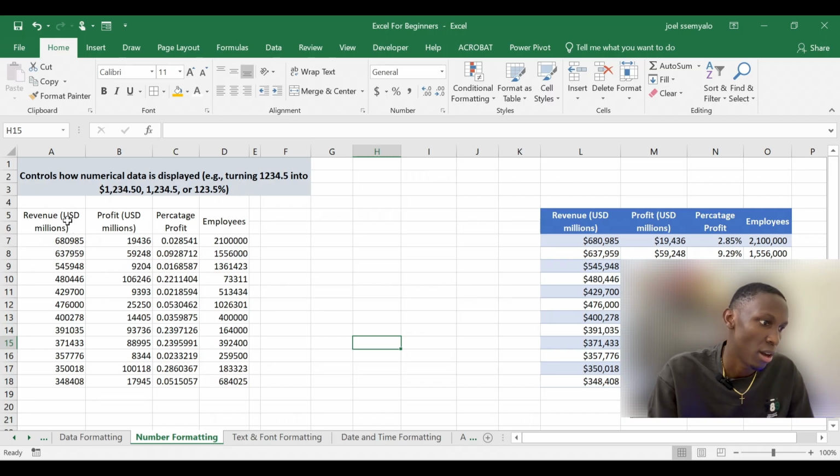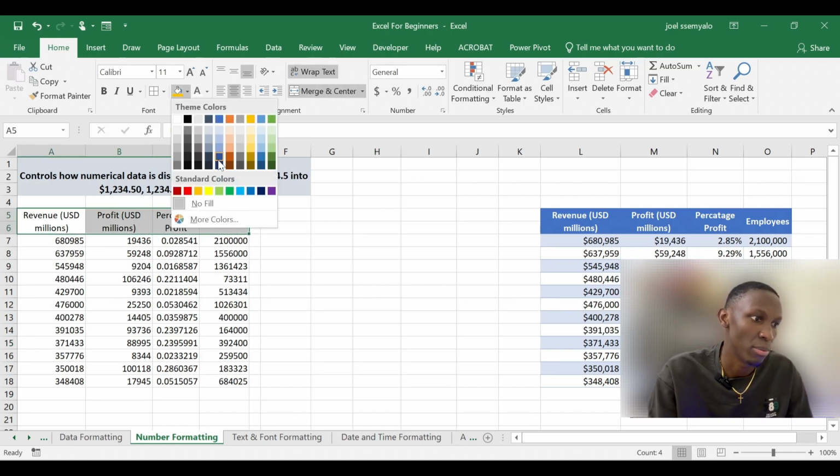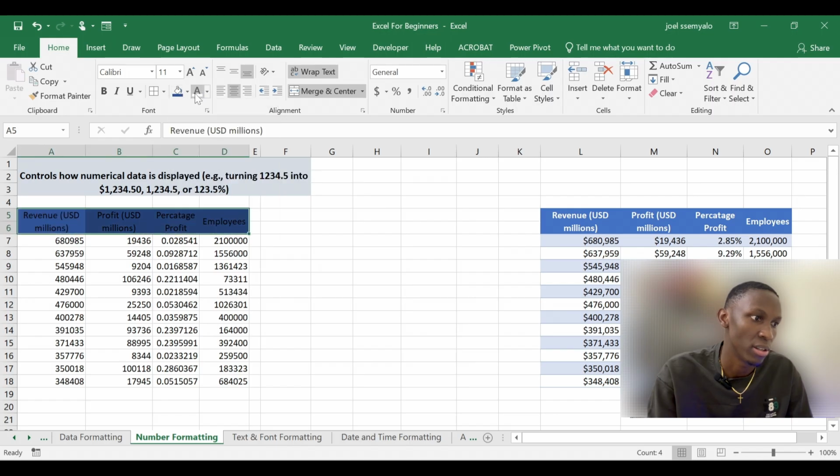Okay, I'll put some colors here. Let's say I'll put second dark blue. I'll put this in white color. I'll put it in bold.